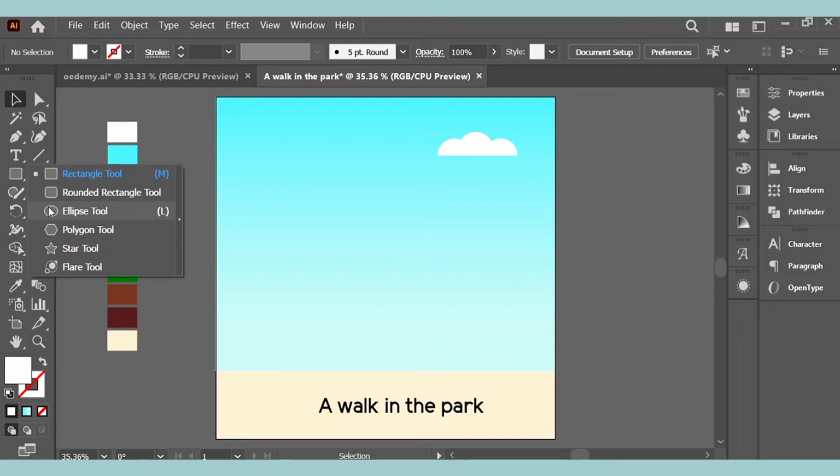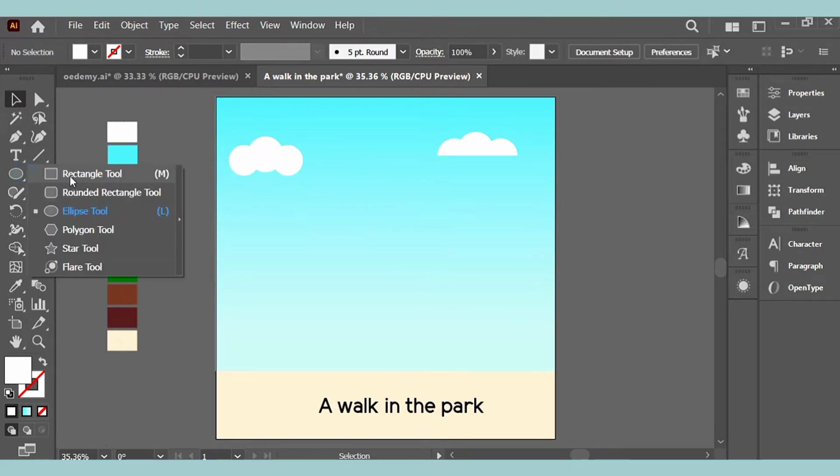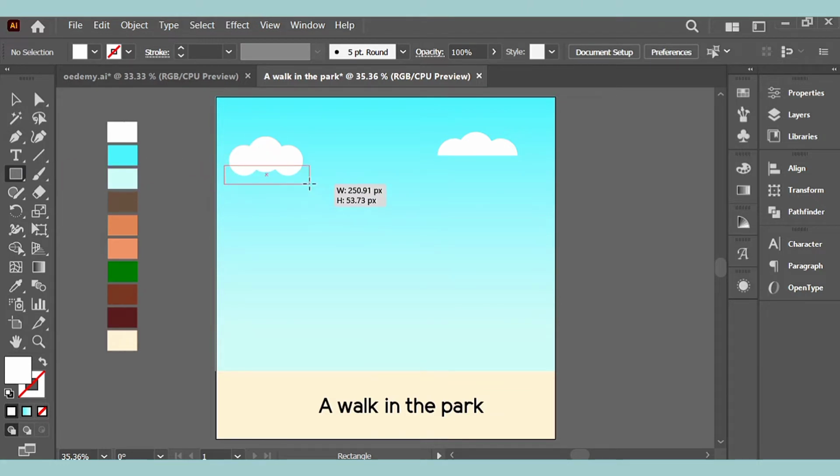We're going to take the ellipse tool again, draw three circles. We'll be making a cloud using the shape builder tool. To use the shape builder tool, you must have at least two different shapes so that you can build new shapes from them. Now we are going to take the rectangle tool and draw a rectangle over our ellipse. Then you select the shapes together.